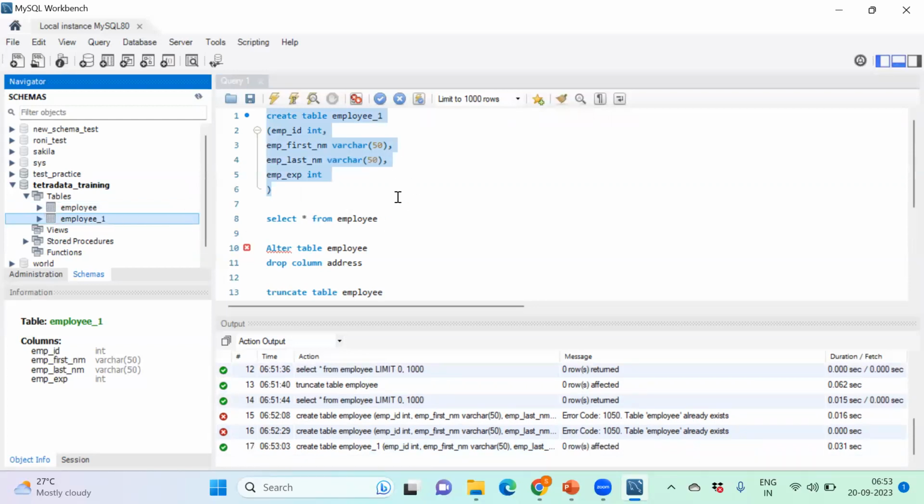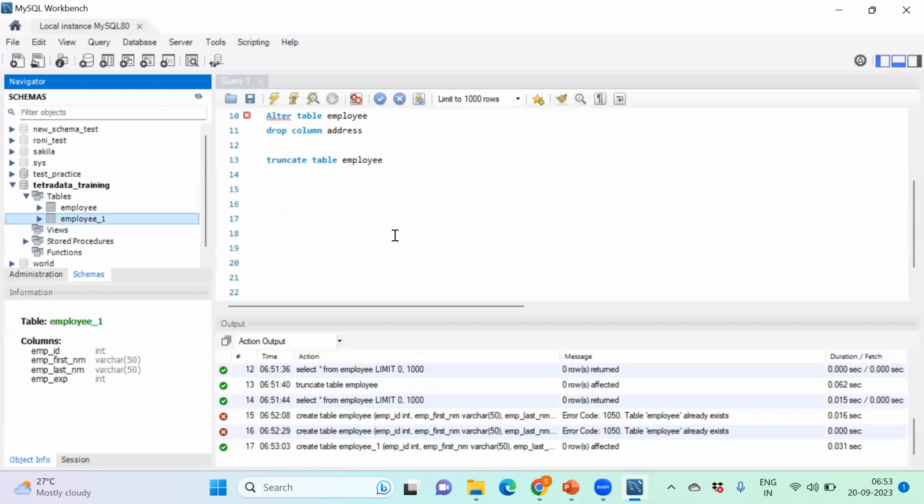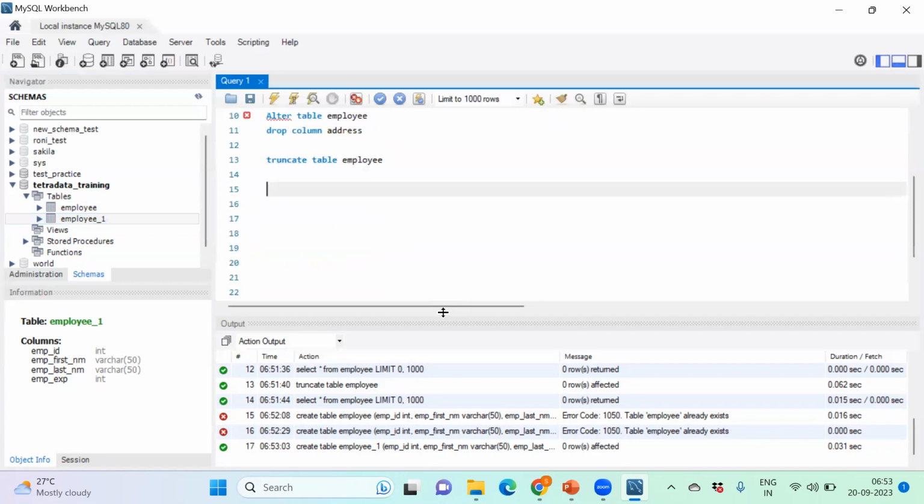Okay. But if I don't want these tables, I want to delete them. I do not require these tables anymore. Then I need to use the drop statement. Suppose, for example purposes, I have created employee_one and it is no longer required. So I can execute the drop statement: drop table, employee_one. What is the difference between truncate and drop? Drop will delete the entire table structure from this database.